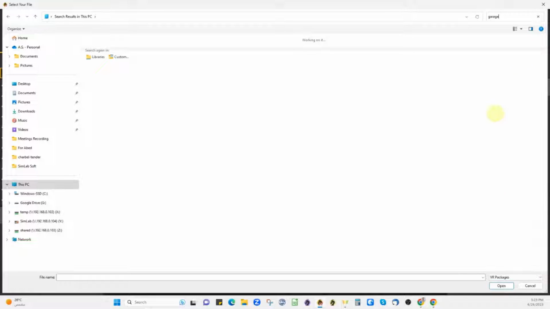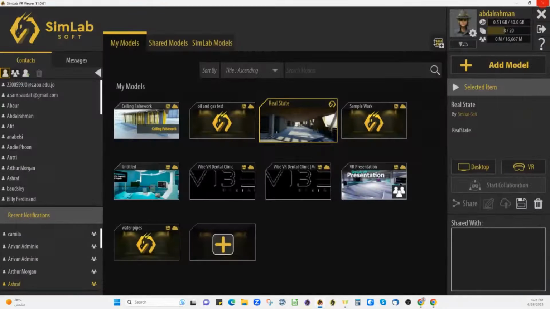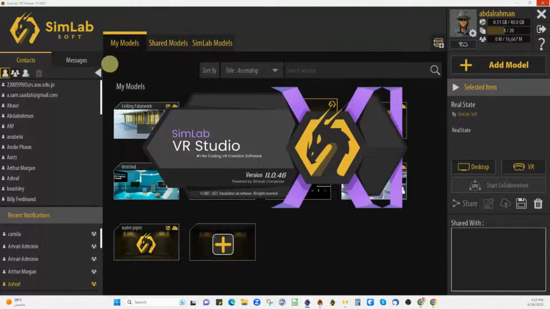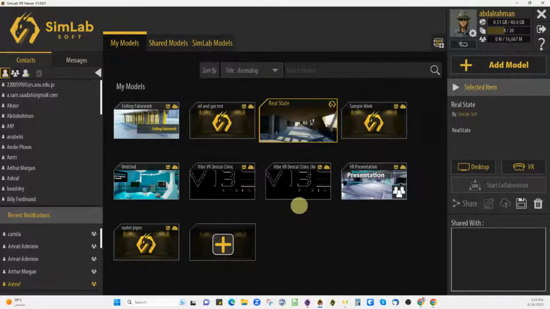On that, anything that you have built with VR Studio can be exported to this VR view tool as your own content. Anything that you have created will just show up here. I've just launched the VR Studio to show you how you can export your work. It should be exported as a VR package, and so you can add it here on your VR viewer.